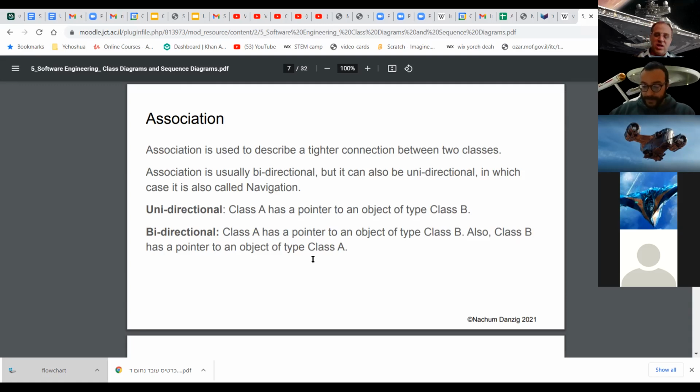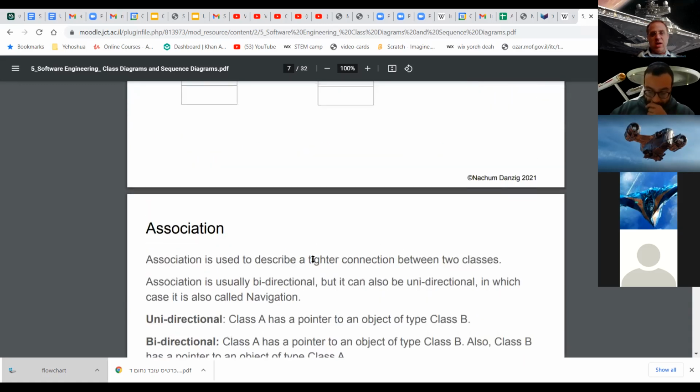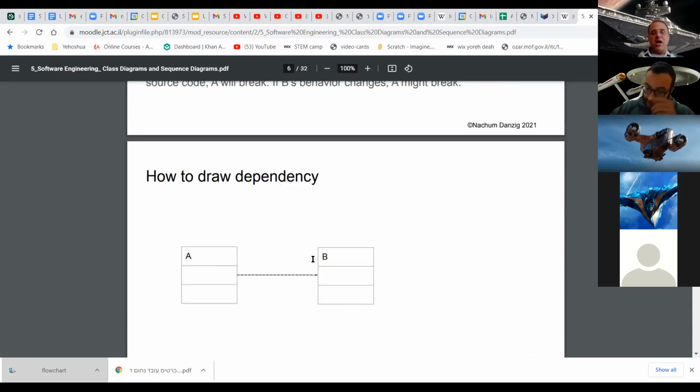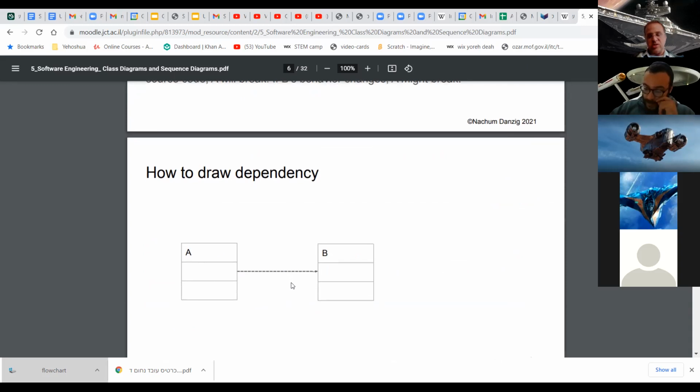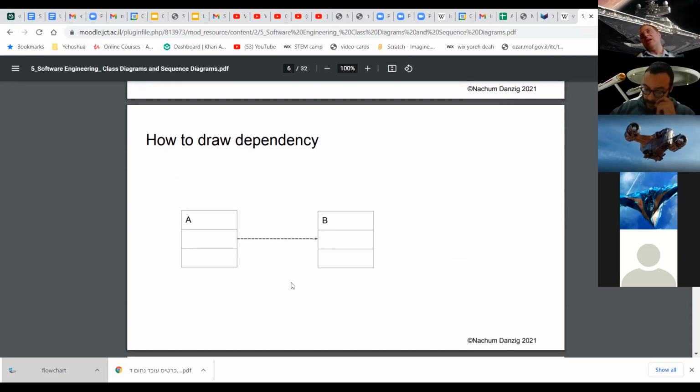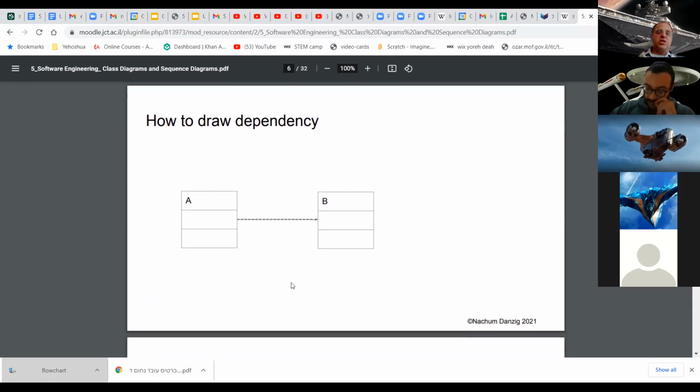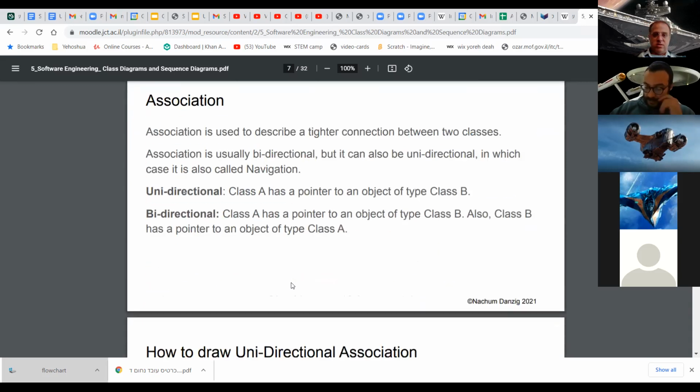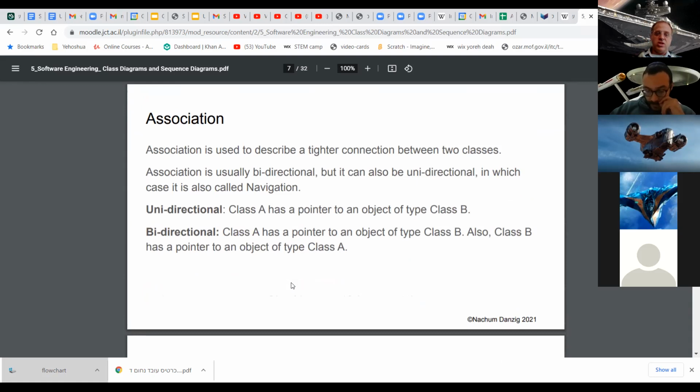Again, this is stronger. Remember we talked about the Three Amigos? They defined how to name all of this and how to draw it. I don't like the fact that this is called dependency and the next one is called association, because to me, dependency sounds stronger than association. But association is actually stronger than dependency. Now there's a stronger relationship.